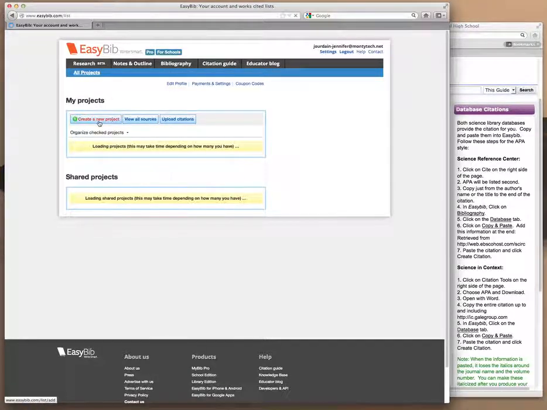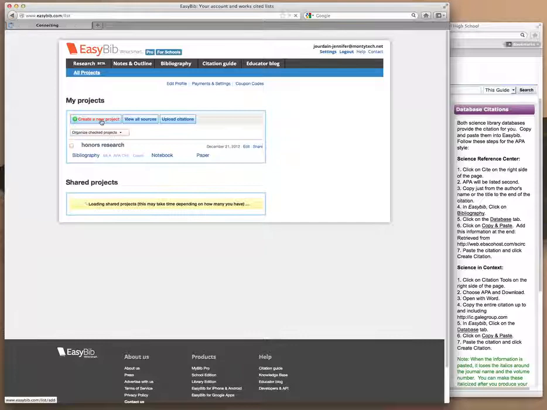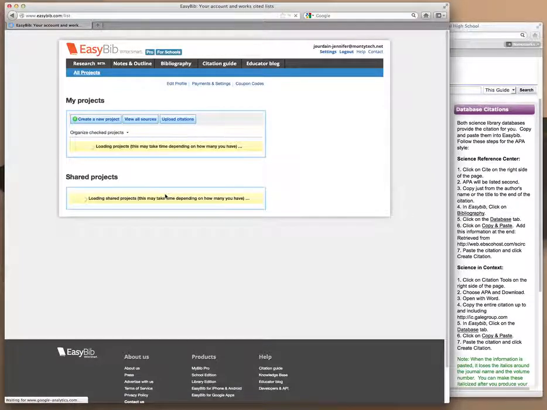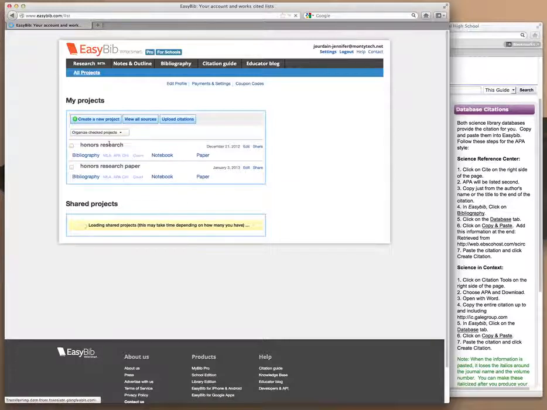And then I'm going to create a new project. When you create a new project, you have to change the default style to APA. And then I'm going to name it Honors Research Paper and create my project. Okay, so this is my new one right here.